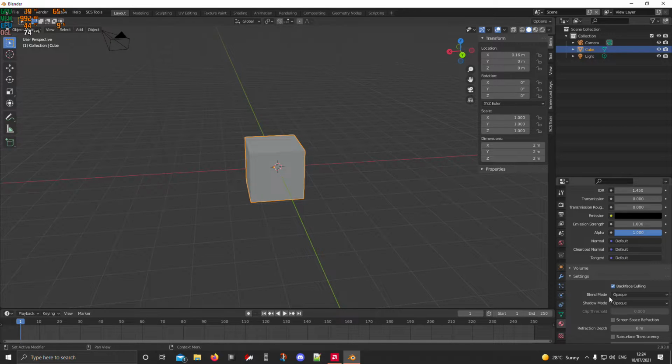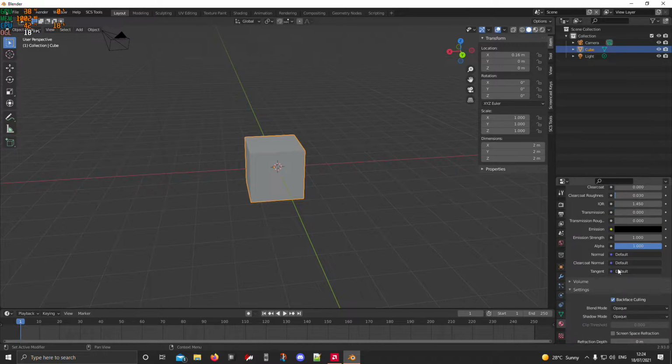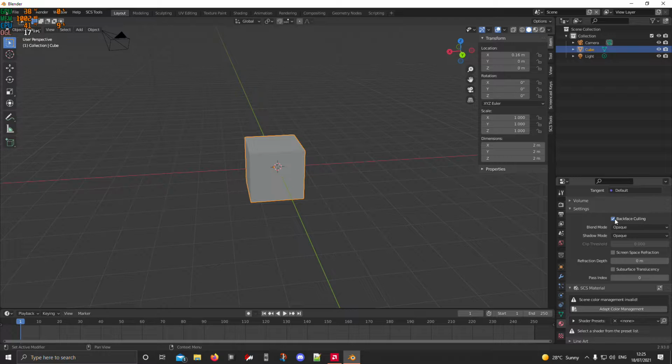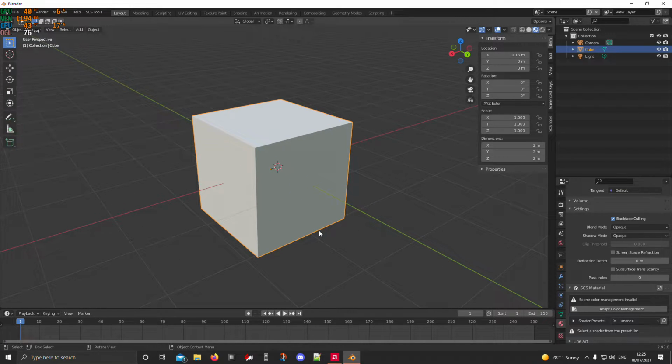The first thing I want you to do is hit the material tab, and I want you to tick this back face column. It's very important. It's to do with how the faces are oriented and how SCS Tools will interact with Blender when it shows the faces of your object. So please make sure you turn that on.